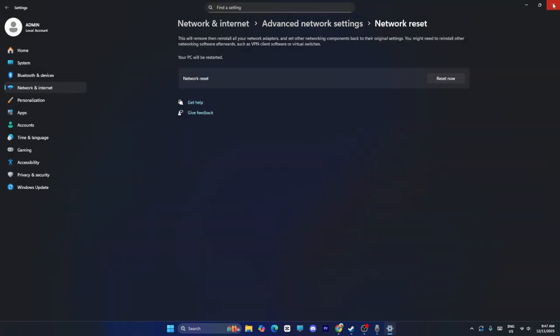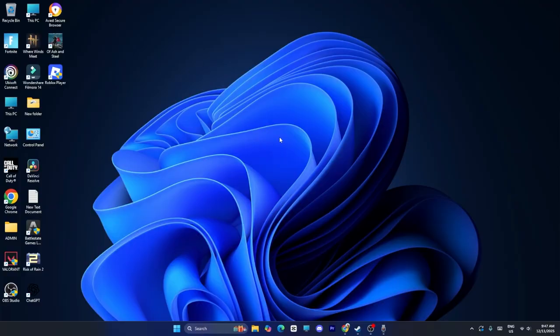After the reset is done, your system will be automatically restarted and you have to check. And right now, the VPN will be working fine and you don't have to worry about anything. And this is what you have to do.